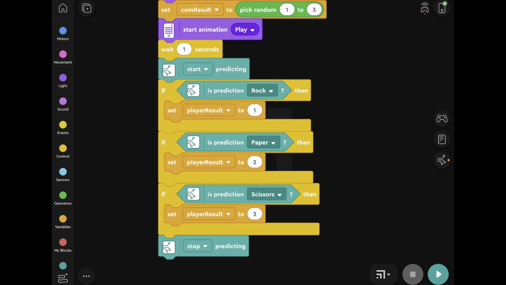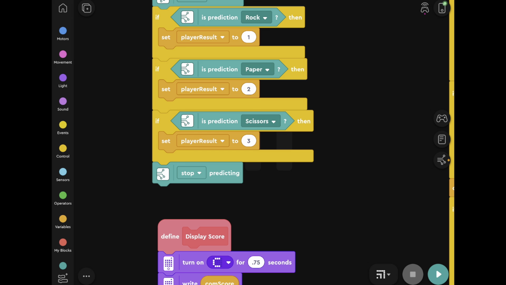When it starts predicting, if it determines that you guessed a rock, then it'll set your player result to 1. Like I've said, 1 means rock. If you did a paper, it'll set your player result to paper. If you did a scissors, it'll set your player result to scissors. And then it stops predicting.